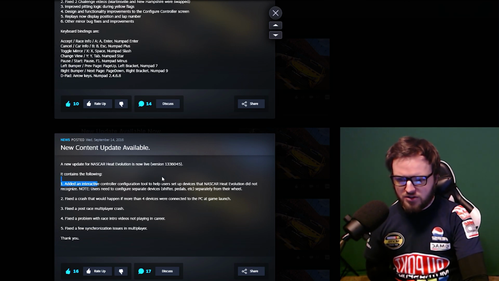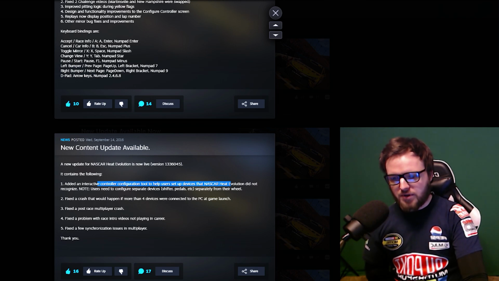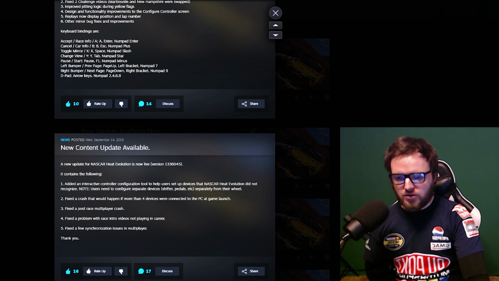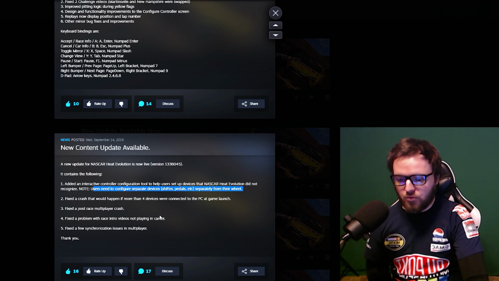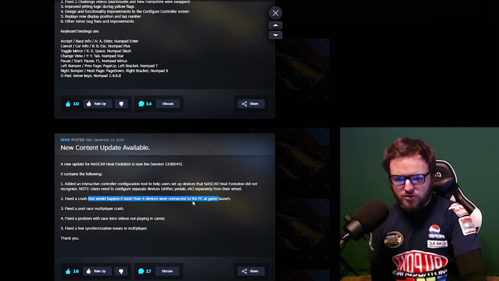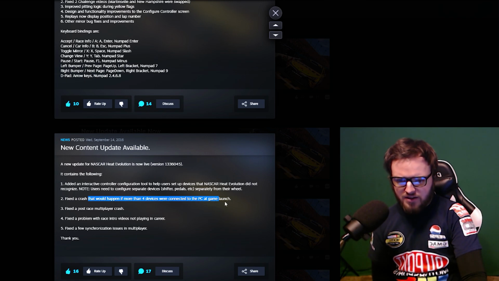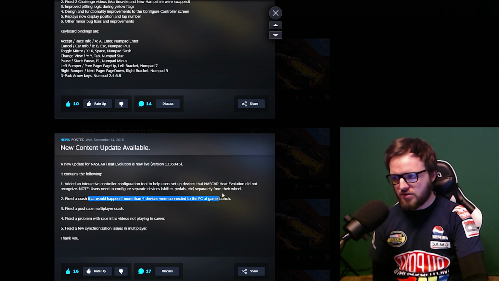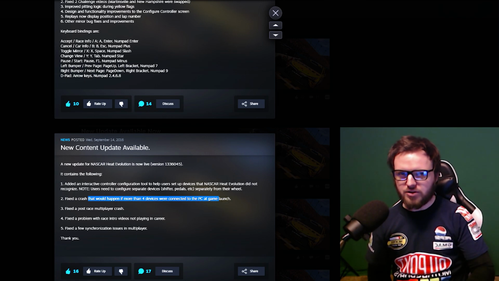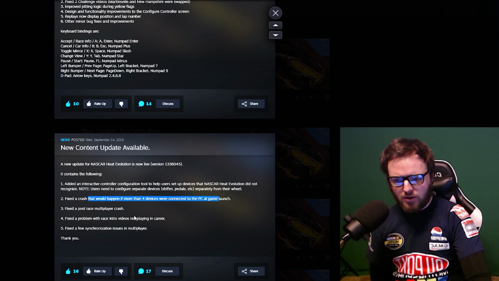Interactive controller configuration tool to help users set up devices that the game did not recognize. That would be kind of nice if we could have that in the new game to configure our wheels and whatnot instead of just selecting it from a menu and then not working. Fixed a crash that would happen if more than 4 devices were connected to the PC at game launch. It's interesting, is that controllers or is that just anything plugged into your computer? Because that would be a problem.